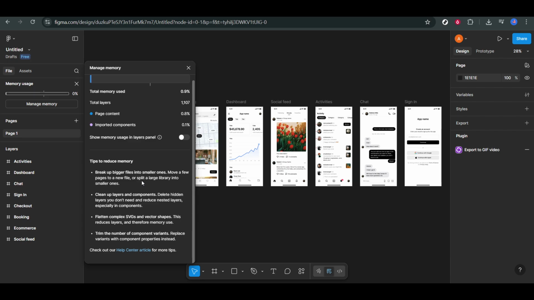Images are another big source of heavy memory usage. If you've imported large, high-resolution photos or illustrations, consider compressing them before importing or replacing them with smaller versions. You can scale down images inside Figma, but the original file size still matters. The leaner the images, the smoother Figma will run.